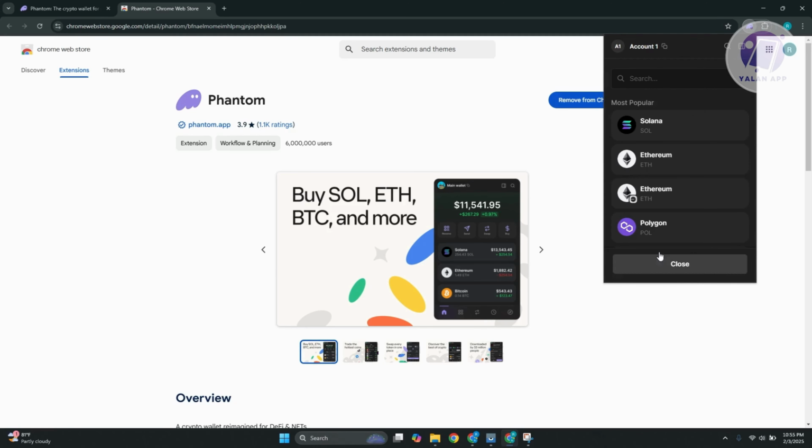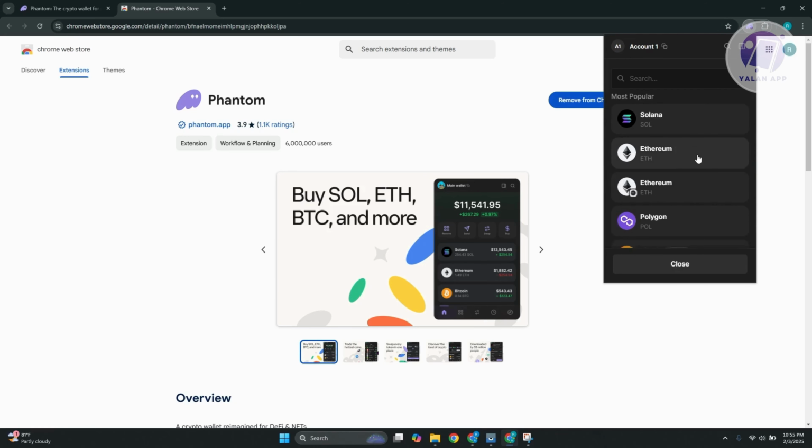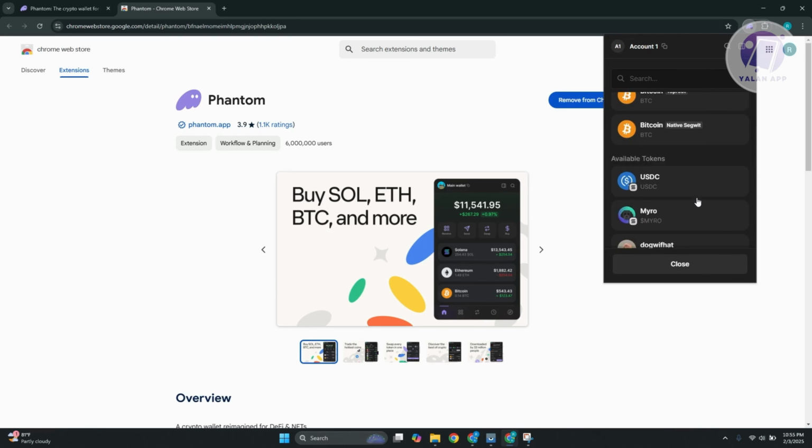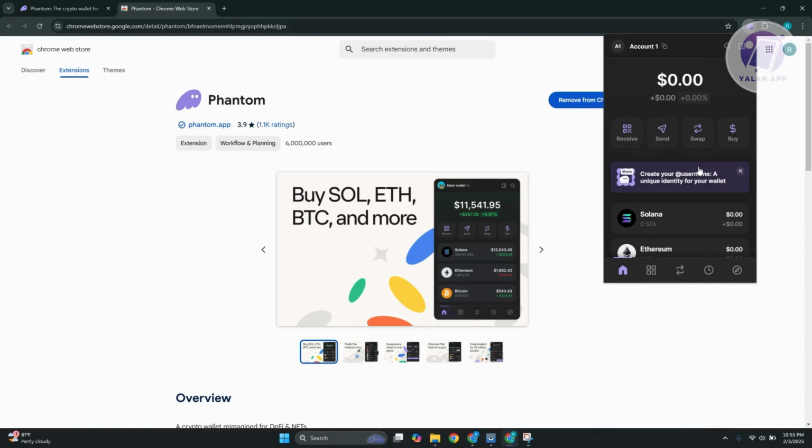Now, if you want to buy crypto or add funds, you just click on Buy on your homepage, and you can buy Solana, Ethereum, Bitcoin, or other available tokens. You can even search for one if you want. That's how you use Phantom Wallet. Those are the general things you need to know to get you started. But that's about it.